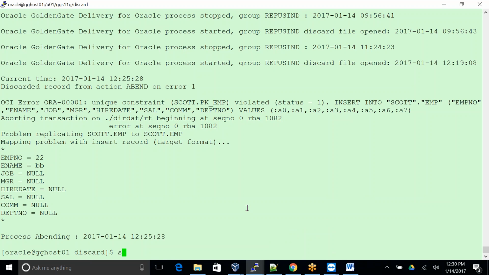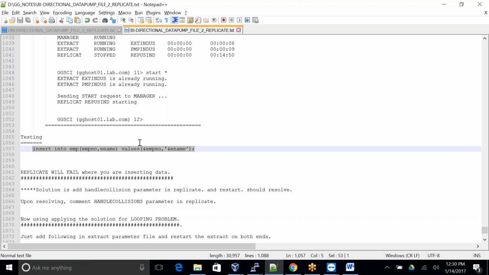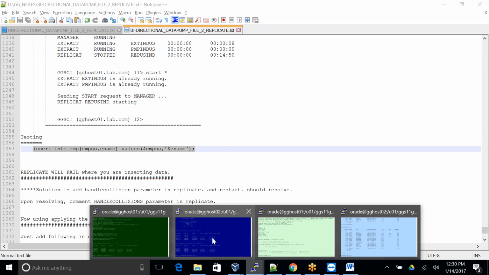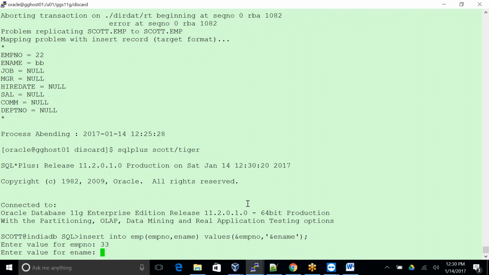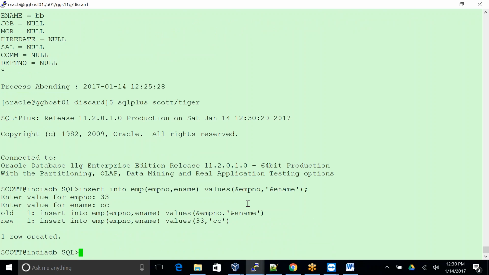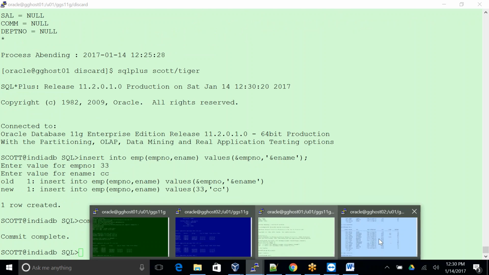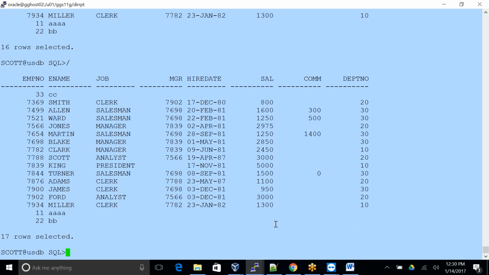Now I am going to insert one more record. Let's see how it is going to happen. So the record has been moved to the target machine also.